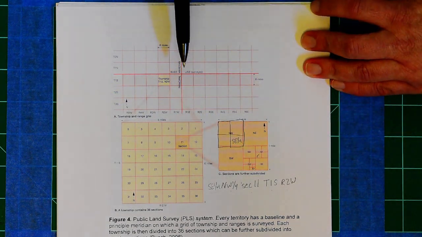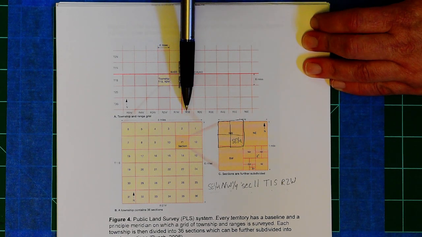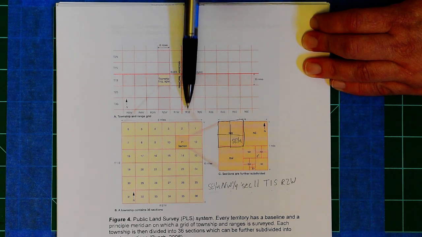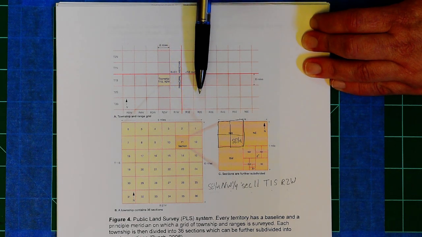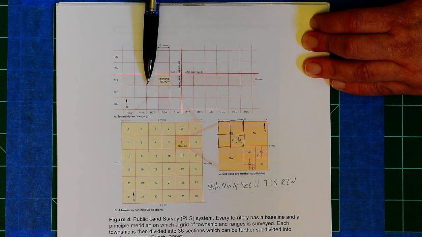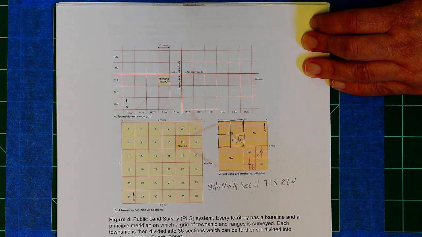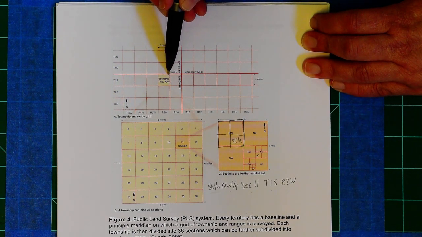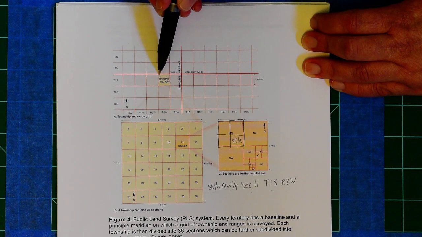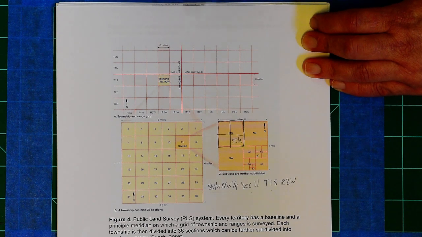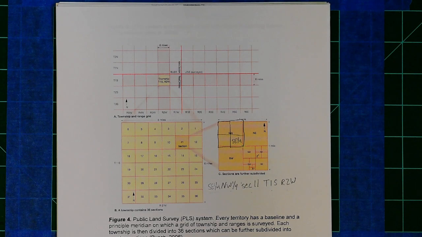And then we have these ranges. See how this says R1E? That means this is the first range east, the second range east, and so on, east and west. So we have this basic grid system. Now these townships and ranges, that's 6 miles by 6 miles. That's a huge amount of property.